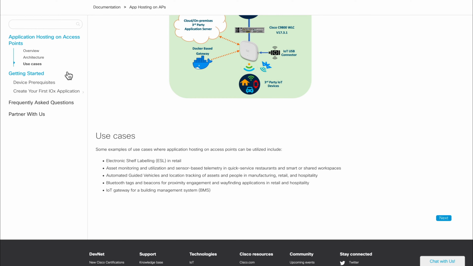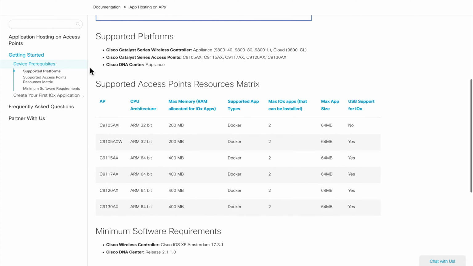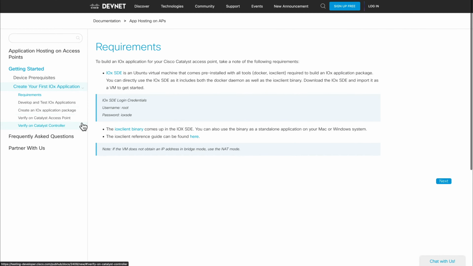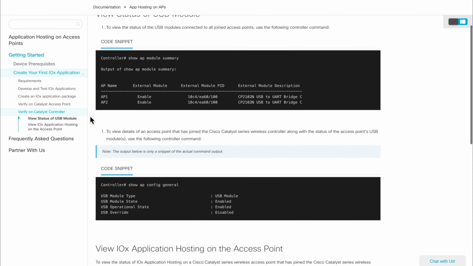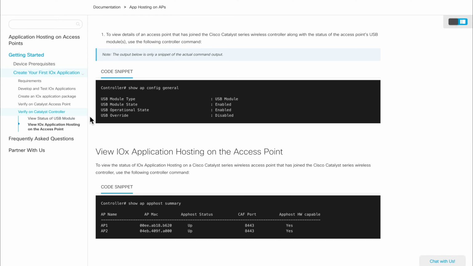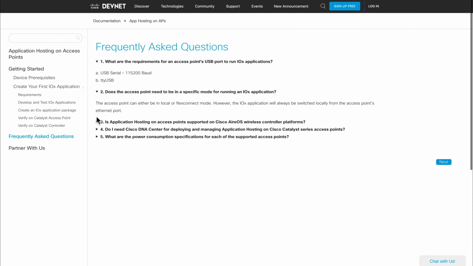By clicking on Getting Started, you'll be met with a list of device prerequisites necessary for building your first application. Then, by clicking on Create Your First iOS Application, you can walk through each page starting from requirements down to verify on Catalyst Controller, and it'll walk you step by step through how you can create your first application. At any point, if you run into any questions or issues, simply refer to the Frequently Asked Questions section, or reach out to your Cisco support point of contact.